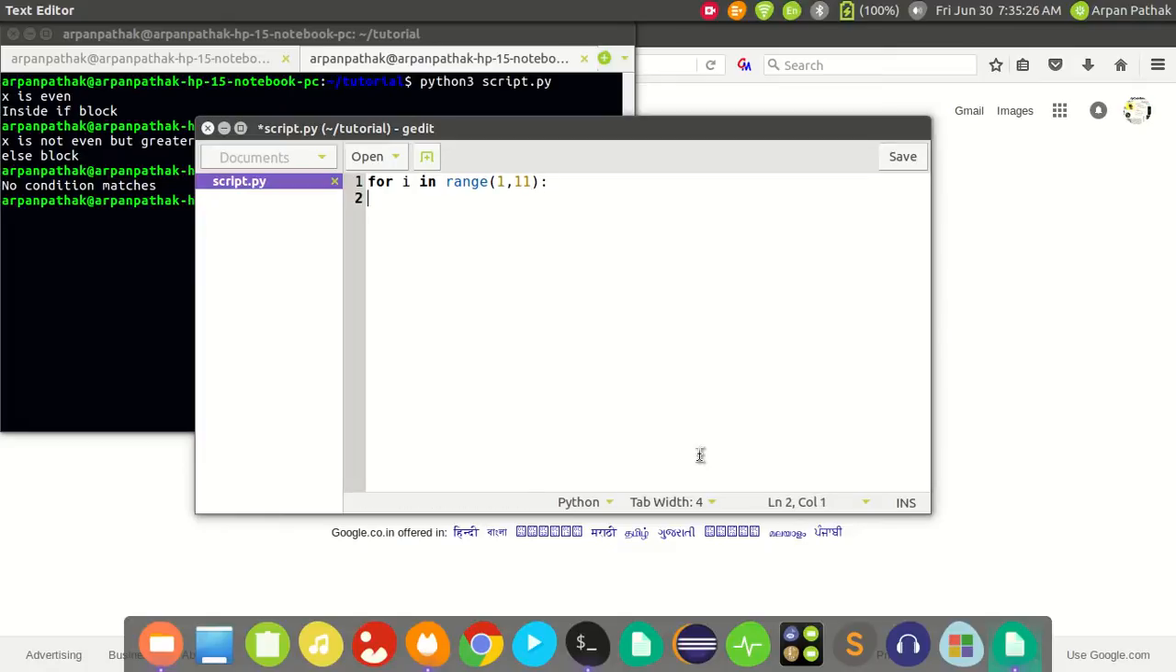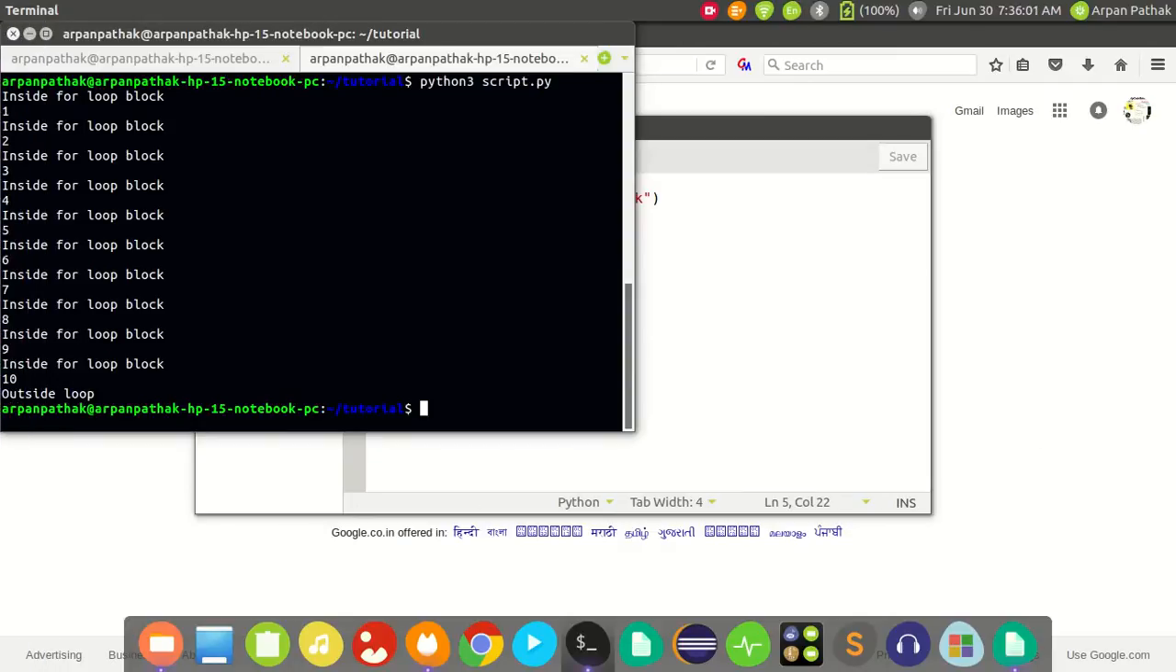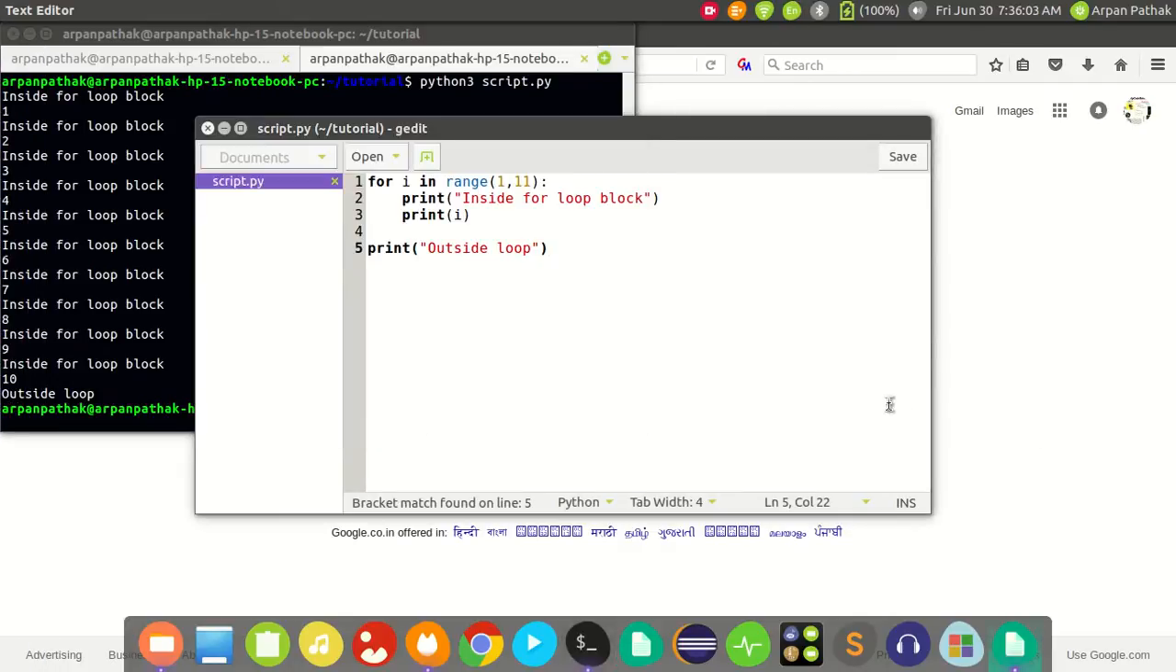And as I have told you, if you want to create a block, there is no curly brace, so you should use a tab indent. This is necessary for Python. Print inside for loop block, and you can write print i. All right, let's see. Print outside loop. It has executed.